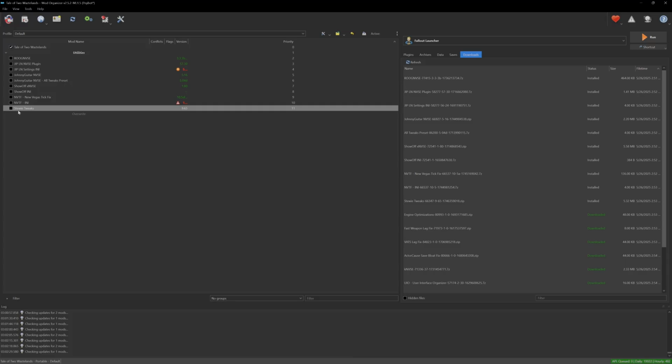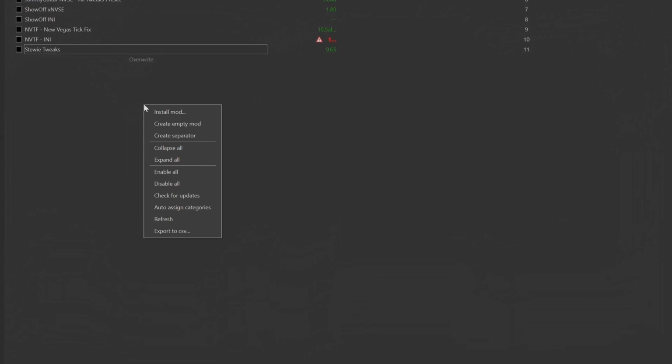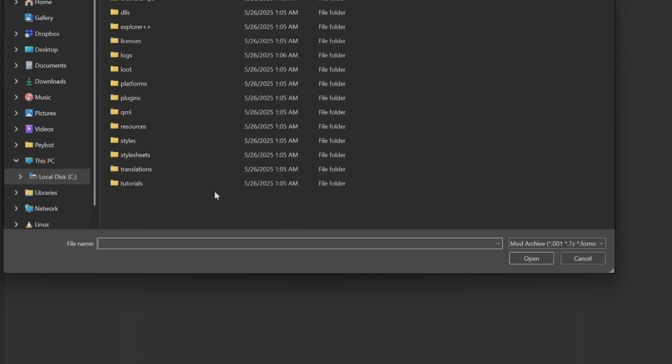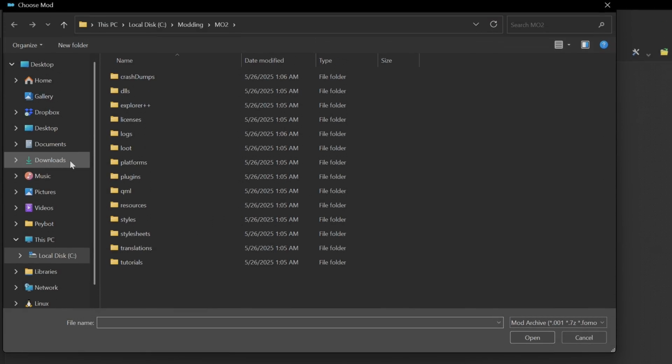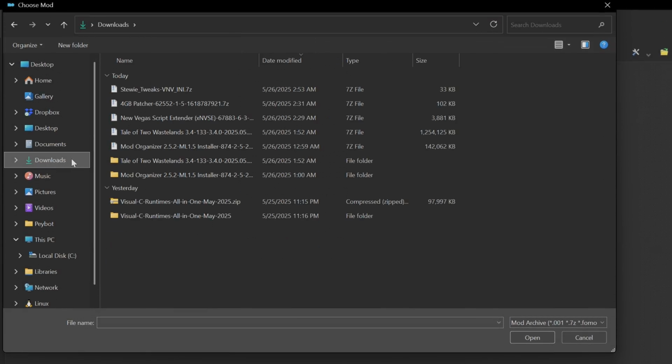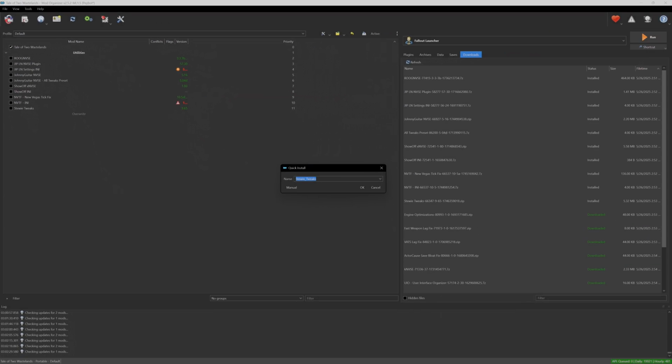For the Stewie Tweaks INI file, in the left panel of Mod Organizer, we're going to right-click and install mod. Navigate to your downloads and select the Stewie Tweaks Viva New Vegas INI. And we can just rename this Stewie Tweaks Viva New Vegas INI.